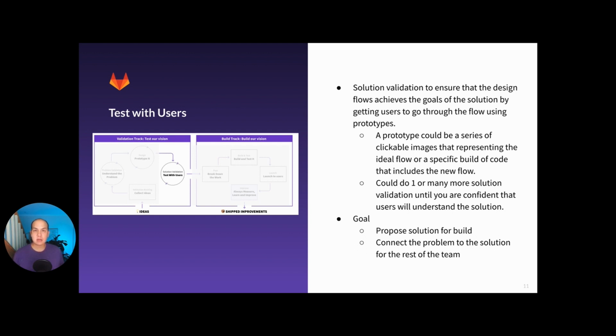And that's the goal of this: for us as a group to propose a solution that we're ready to go ahead and build with. And this is a collaborative effort between engineers, product managers, and designers.